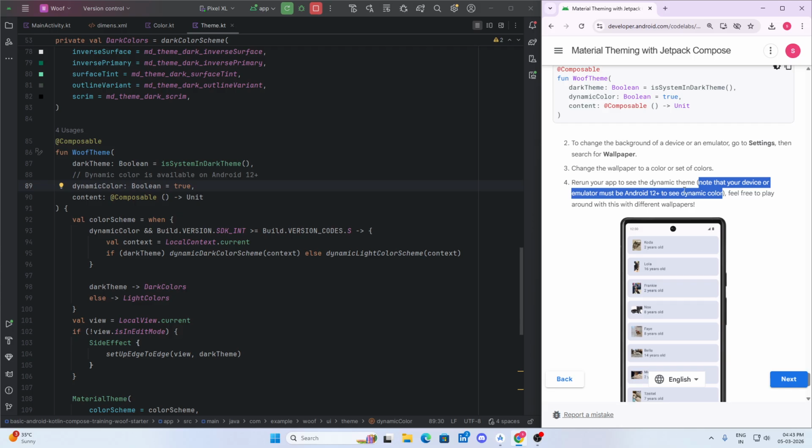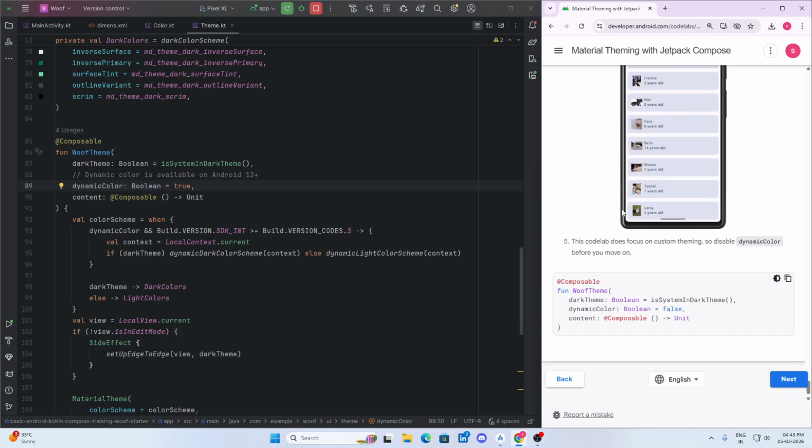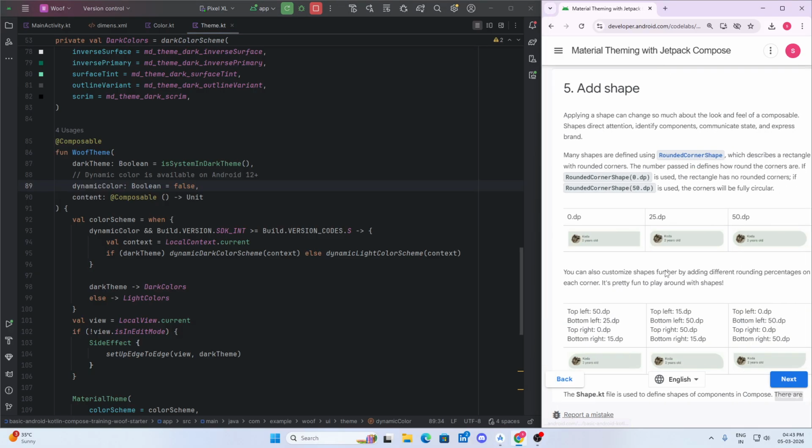You can go through this or you can just skip this part also, it is not that important. So you can see here, this Codelab does focus on custom theming, so disable dynamic color before you move on. So we need to again disable this. So let me just disable it. You can see I have disabled it. Then make sure to move to the next step. Let's click on next.